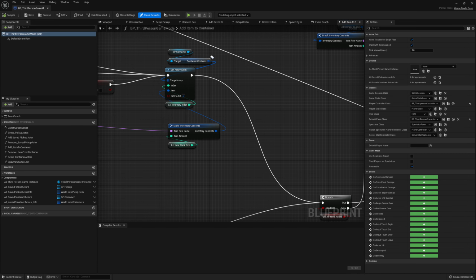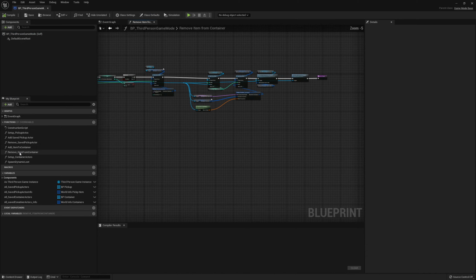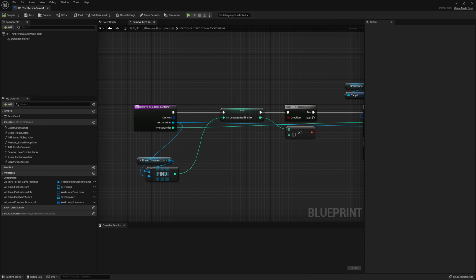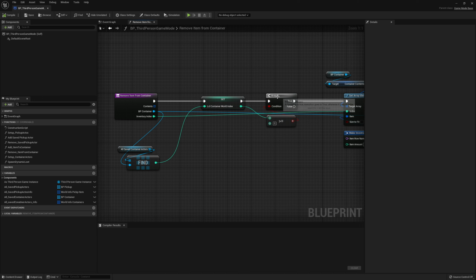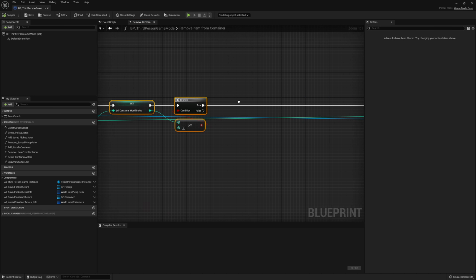And we're going to go to remove item from container. So let's clean this up a little bit. Remove item from container, so over here. So we're setting the container world index and make sure that we actually have this container found. So that's good. We're going to keep this stuff and move it over.